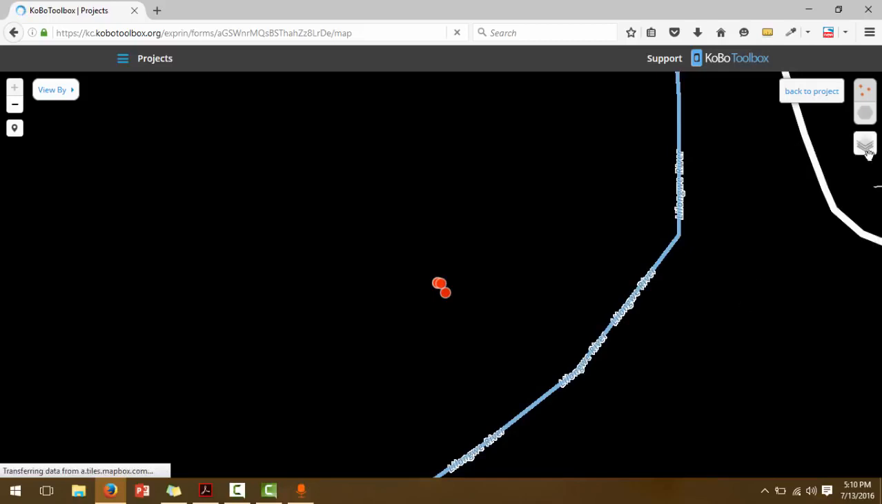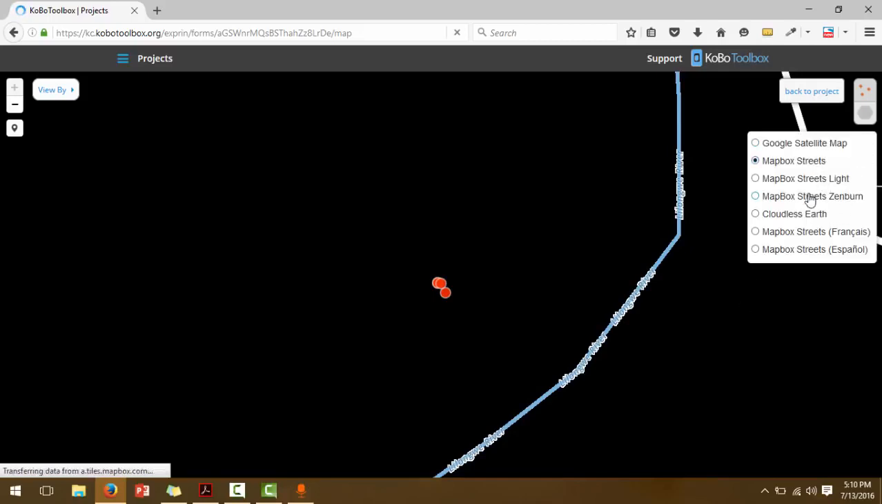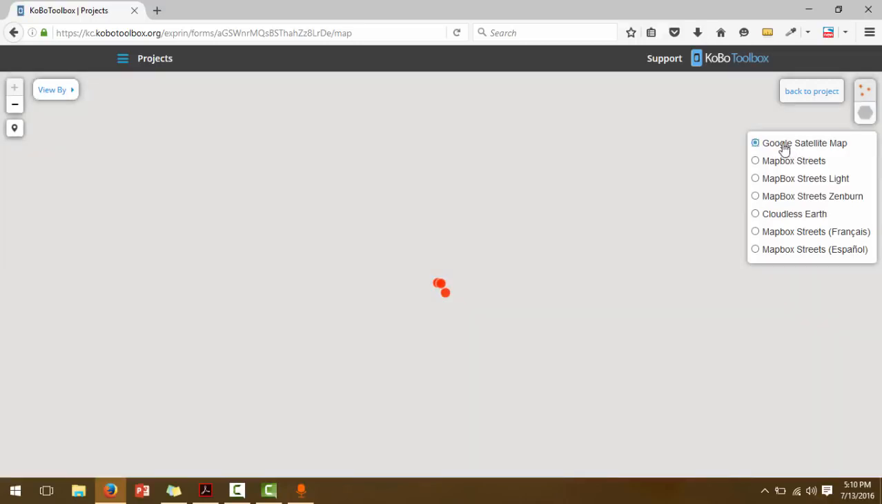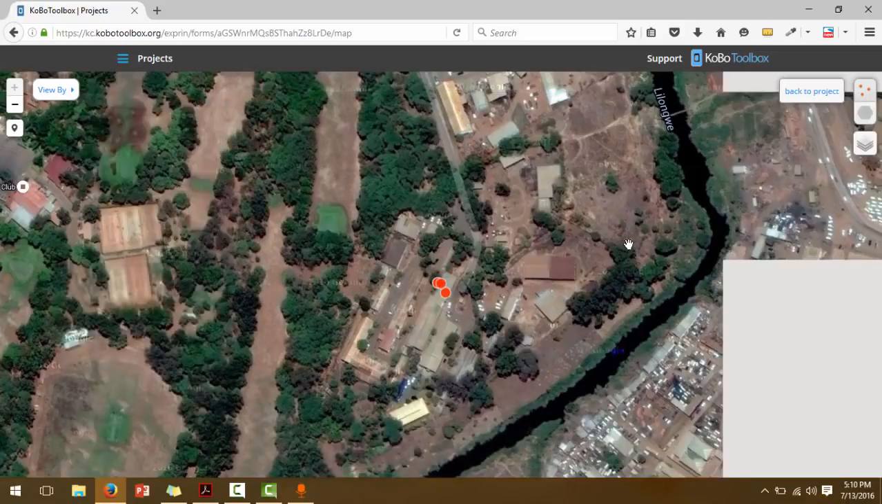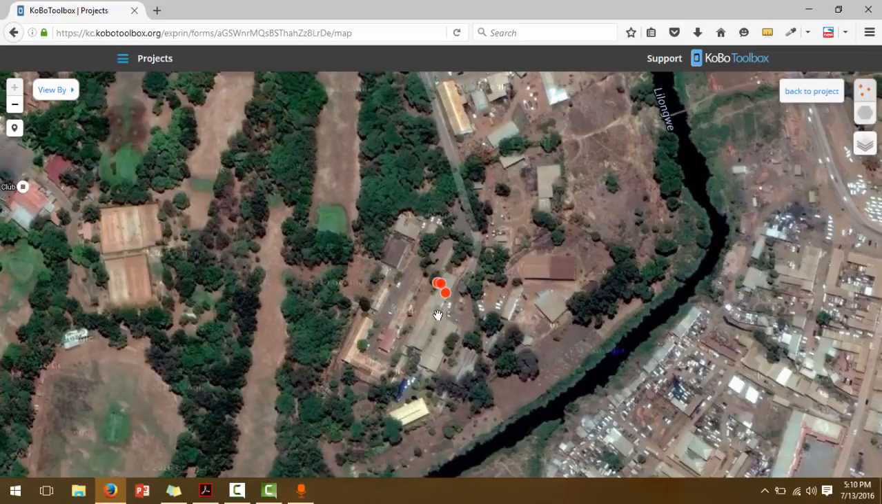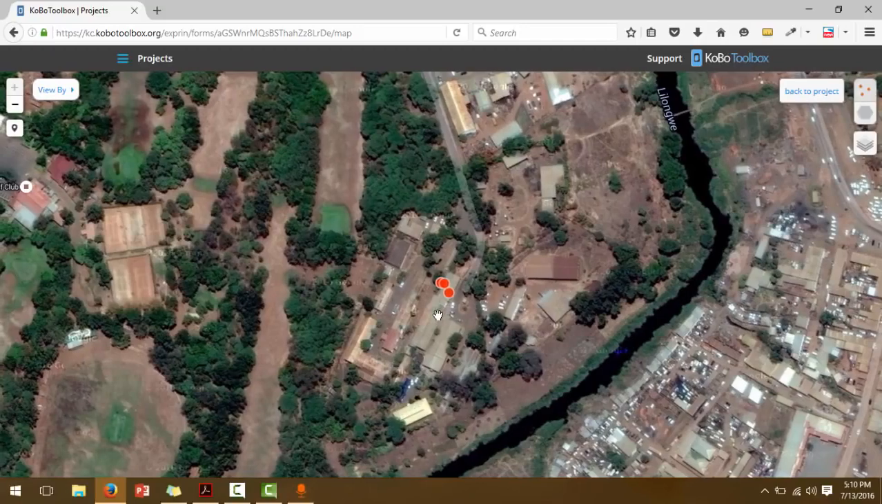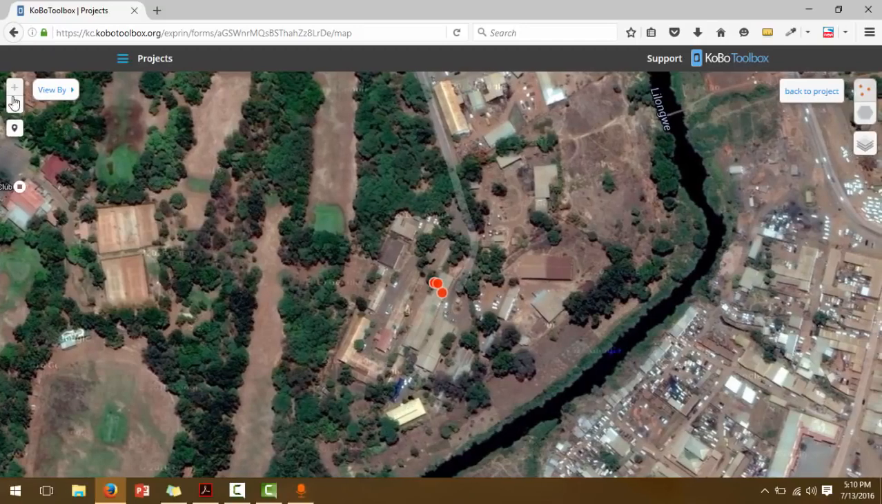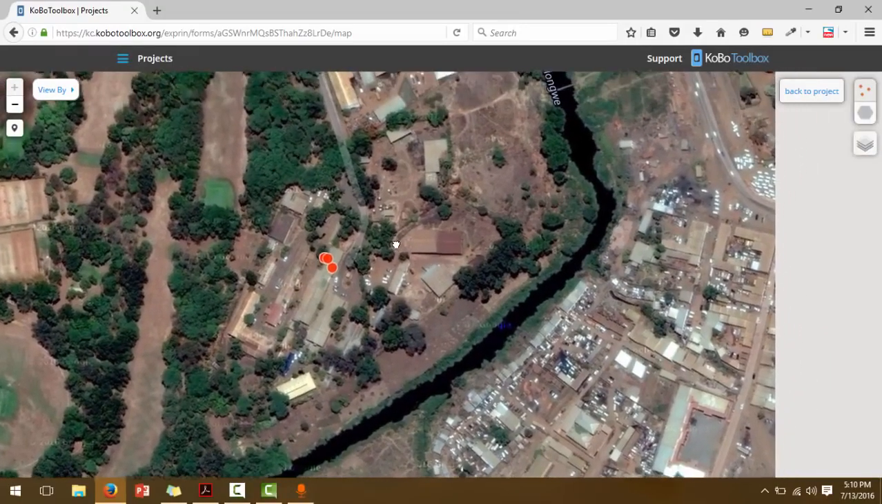I can change the map by just going here. Let's say I want a Google. Okay, we can say, let's say Google satellite. Let's select a Google satellite map. Beautiful. You see?